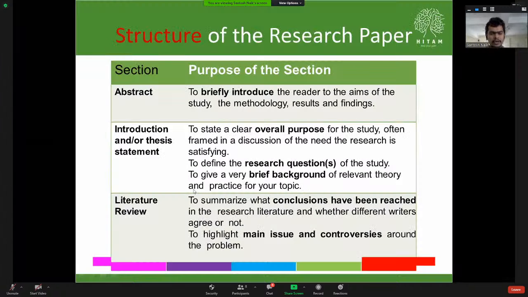Abstract over, introduction over, now the literature review. The main important part is the literature review. It will take a lot of time because you have to read 6 to 10 or 10 to 20 papers completely, and you have to represent them in your own words.